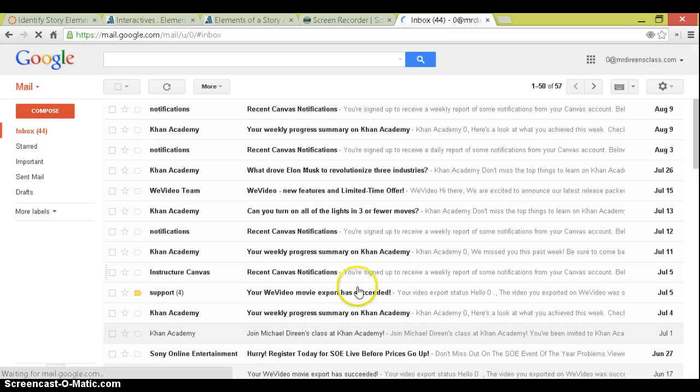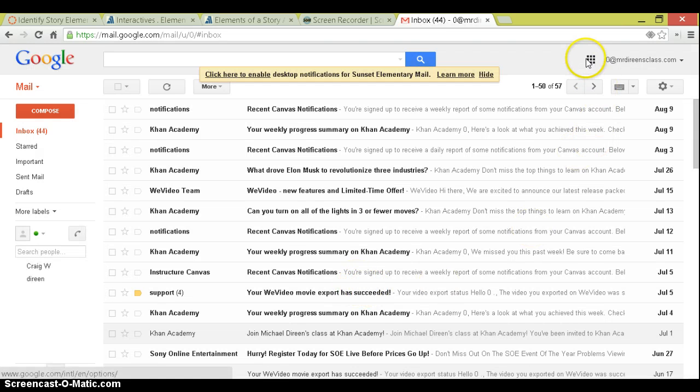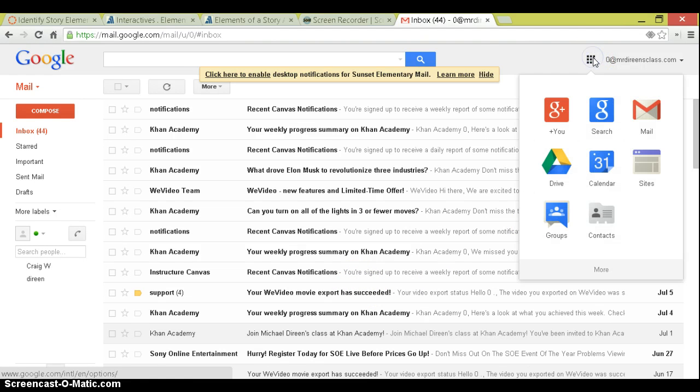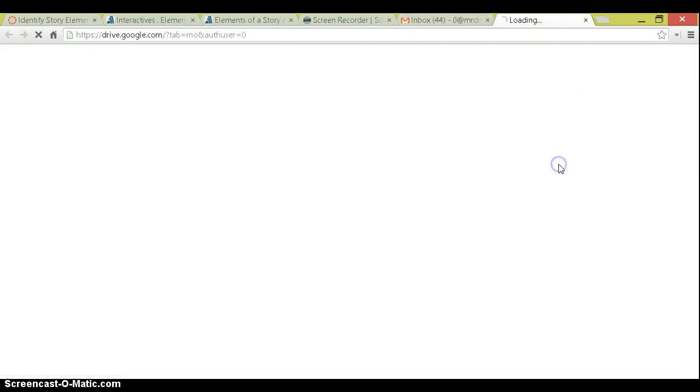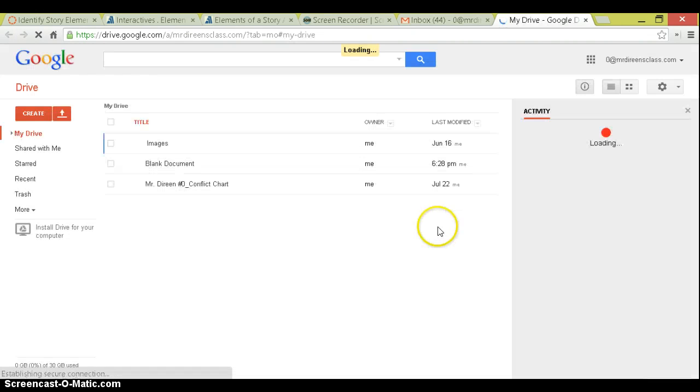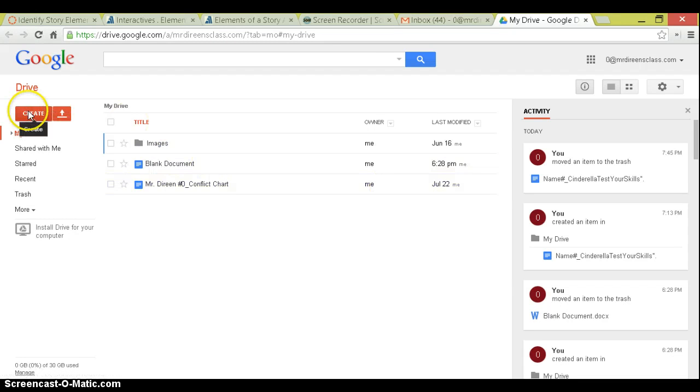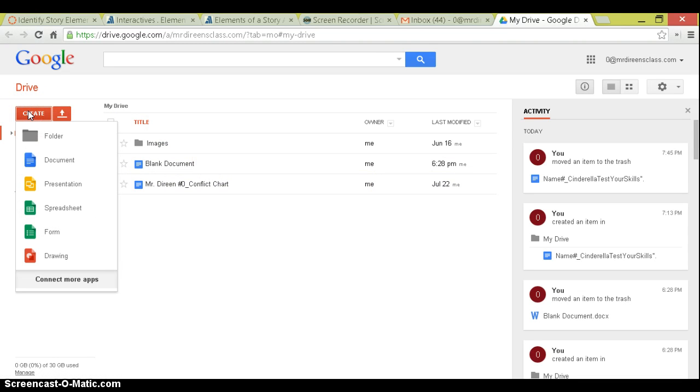Next, click on the little squares you see on the upper right-hand corner up here. Then find the Drive icon right here and click on it. To create a new document, click on the Create button right here. Then select Document from the drop-down menu right here.